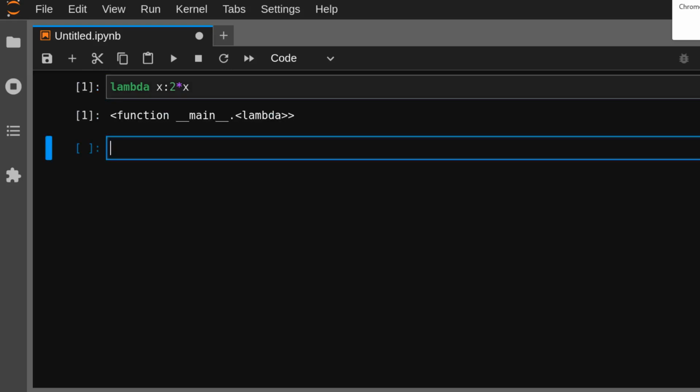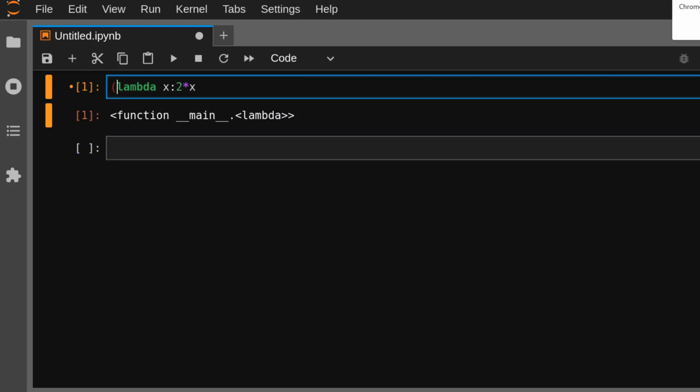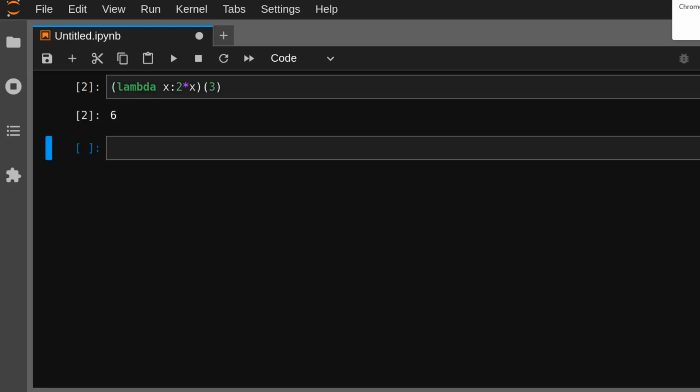So you can see that this is a function object, and I can apply this function by putting it in parentheses and applying it, for example, on 3 in the parentheses. The output is 6. It means that x is the input argument, and we replace x by 3 in 2 times x, and this is the output. Now we have defined a Lambda function.